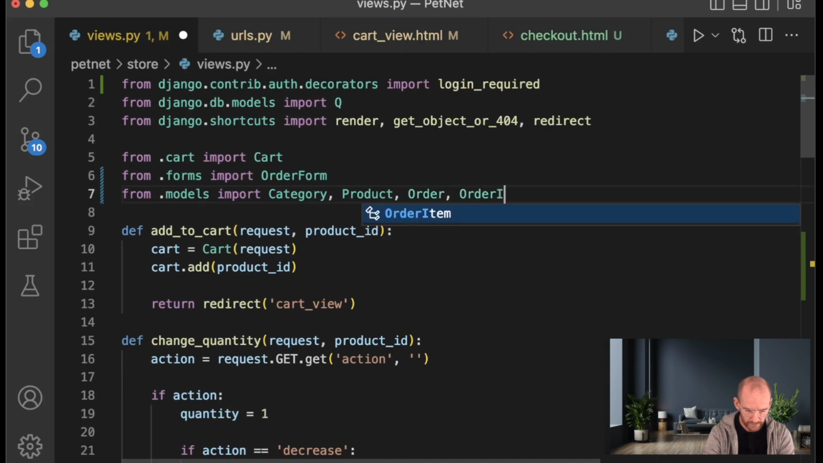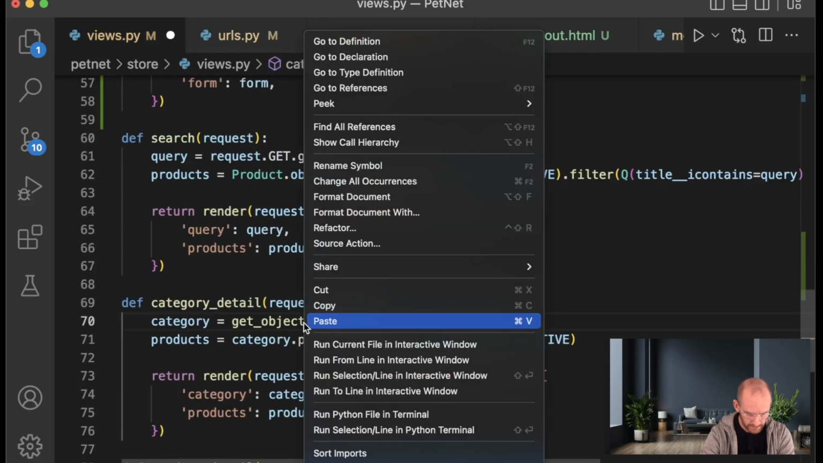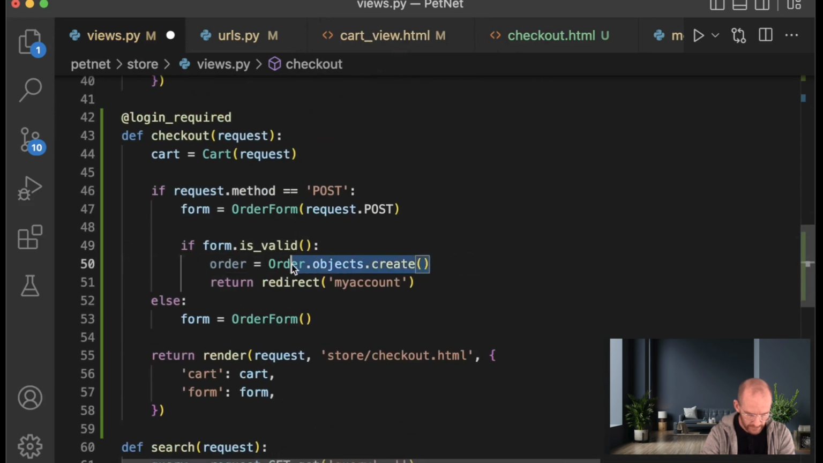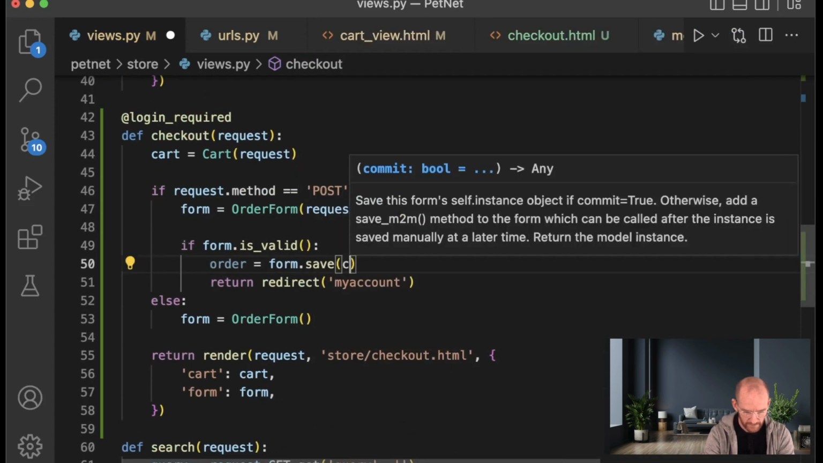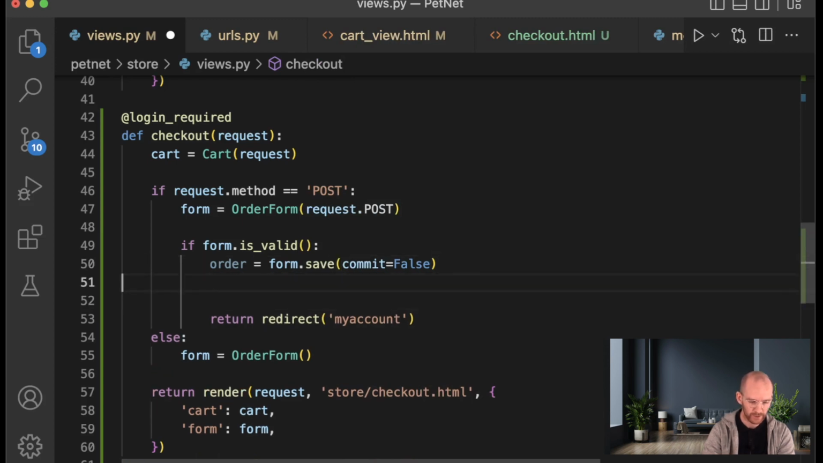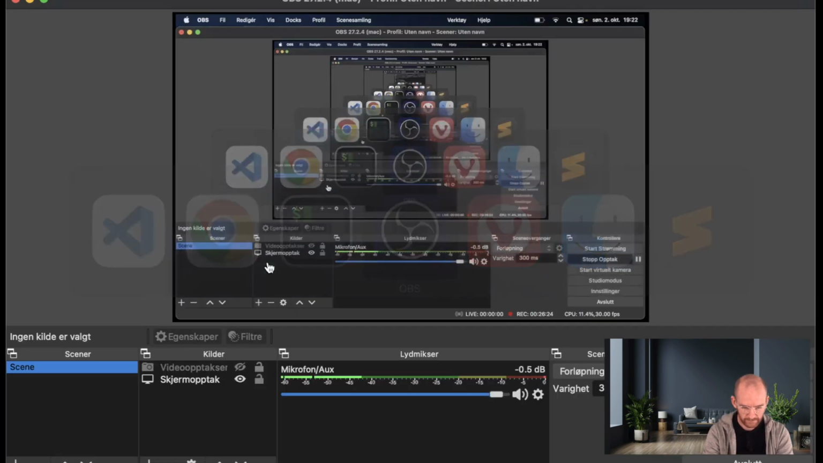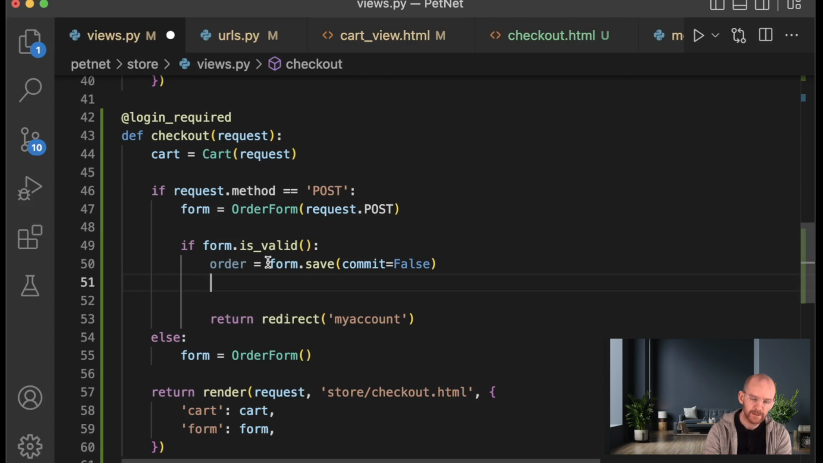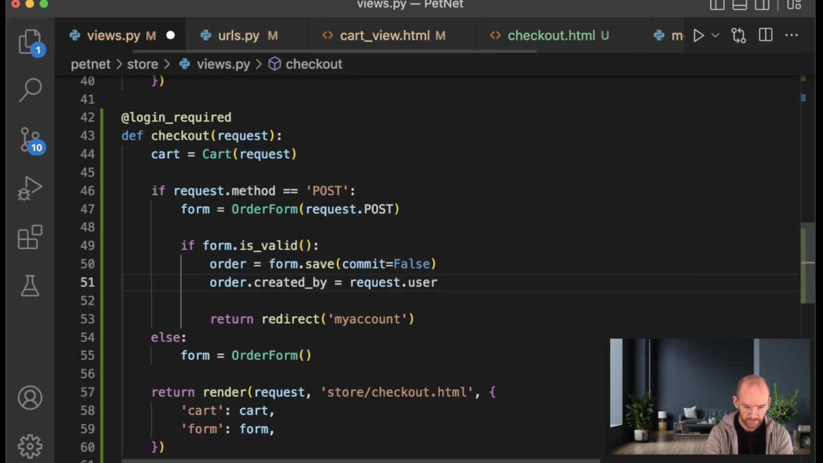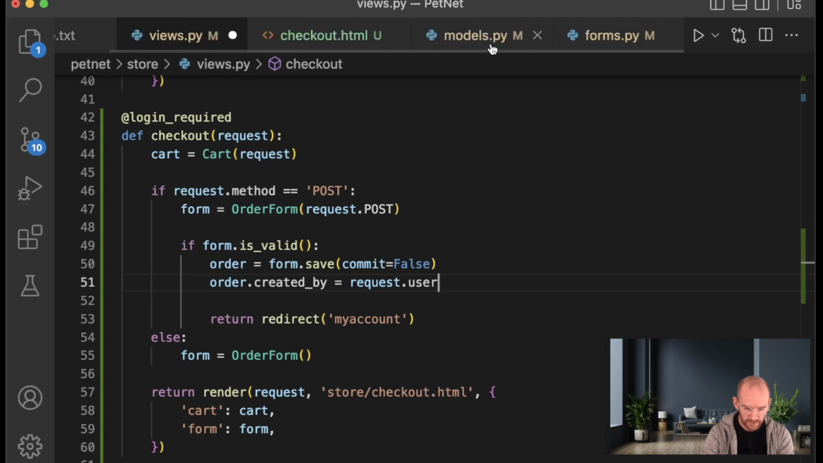Order and order item. Maybe I should not do it like this. I should actually just say form.save and commit equals false, because we don't want to commit anything to the database yet, because then everything will just crash. Then I can set who created this, order.createdby equals request.user.